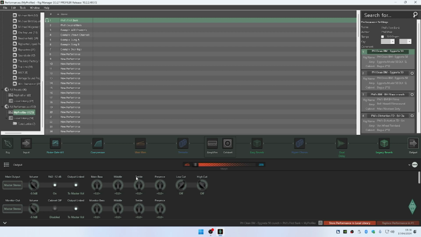Bass, middle, treble. So you can obviously adjust the bass, middle, treble, presence, etc. on the output section, which is separate to what you've got on the amp. Now, low cut, high cut, master stereo, which is obviously where it's being sent. Probably if I click on that, it would give me different options. Left click, context menu, off. Yeah, there we go. Off.